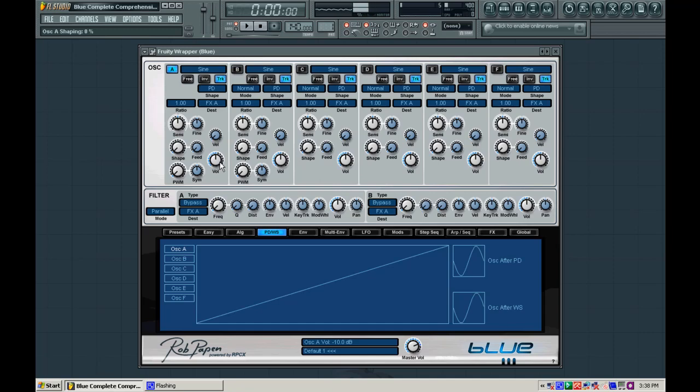Now, oscillators A and B have an additional feature, pulse width modulation, which uses this knob here and the symmetry knob, which is to the right of it. The PWM knob, or pulse width modulation knob, dictates how much this oscillator is being affected by pulse width modulation, and the symmetry dictates the starting point of the waveform, which you can get different results with. So you could turn a square wave into a pulse wave, things like that, using the symmetry knob and not even having to touch the pulse width modulation.